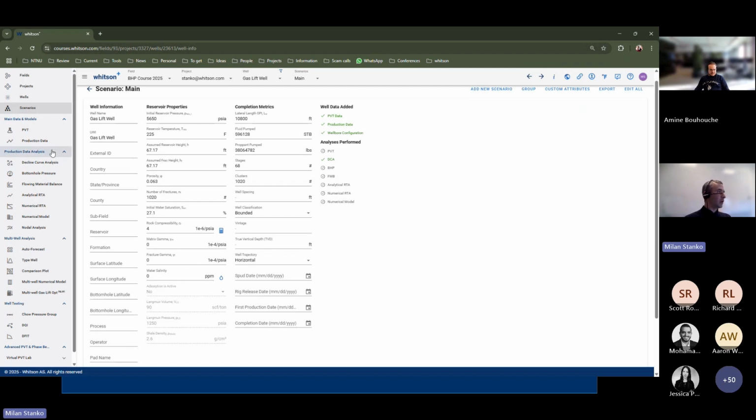Okay, so let's first inspect the production data. We click here on the left, production data.